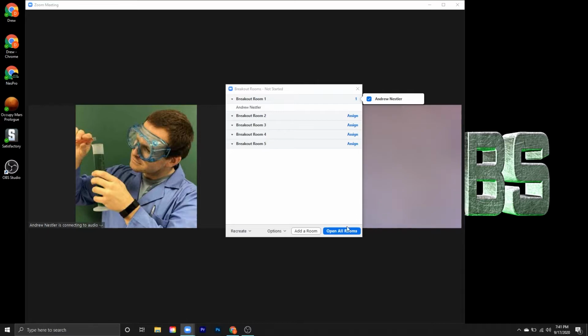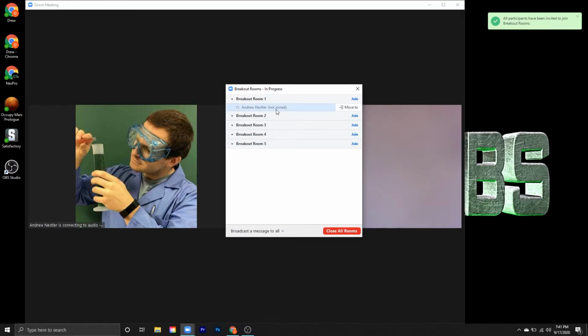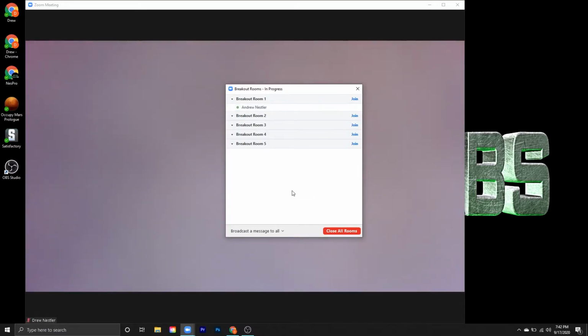As soon as I want to send them to the rooms, I do click open all rooms. It'll send them a little prompt to join the room. And you can see right here that it says not joined, but I'm going to click join. And once they click join, it will put them in the room. It shows up as green. And now they are in breakout room number 1.